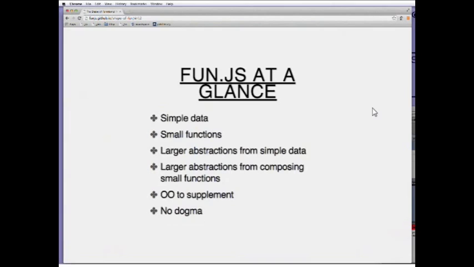And likewise, we would start with simple data structures and small functions that work on those data structures, and build up large abstractions from both those simple data types and from taking the small functions and mixing them together, composing them, to build larger abstractions. Now, that's not to say that OO is bad. I'm not an OO hater. In fact, I think that especially in a language like JavaScript, object-oriented techniques can be used to supplement functional techniques very well.